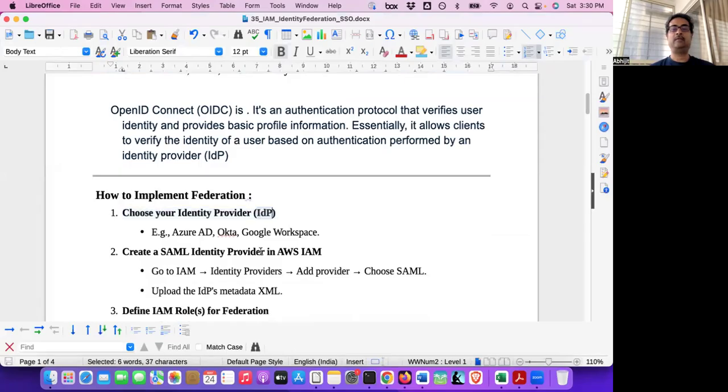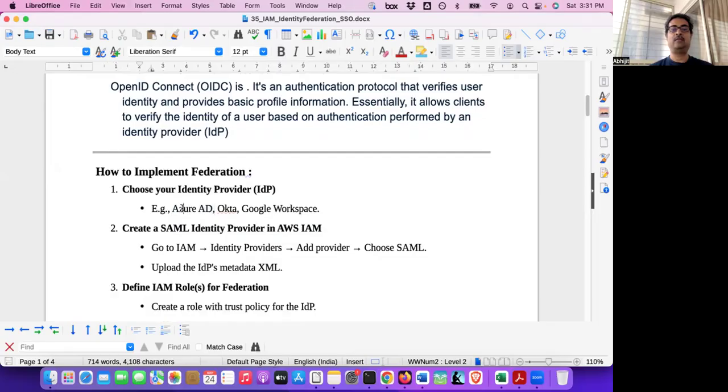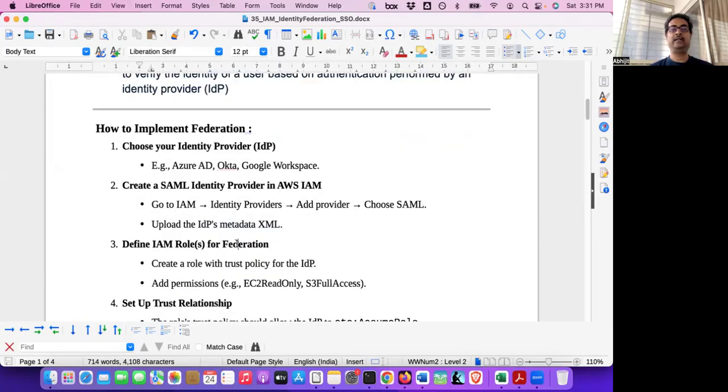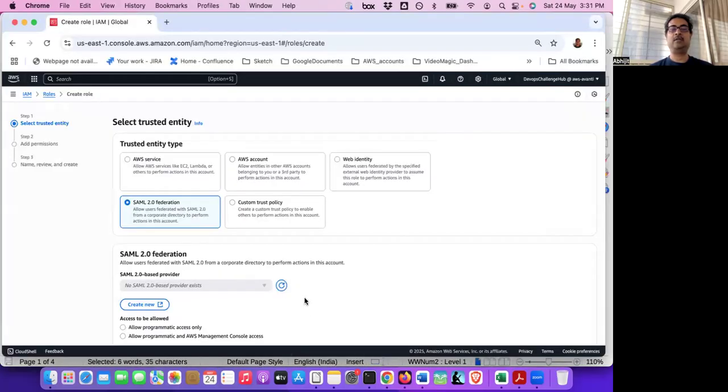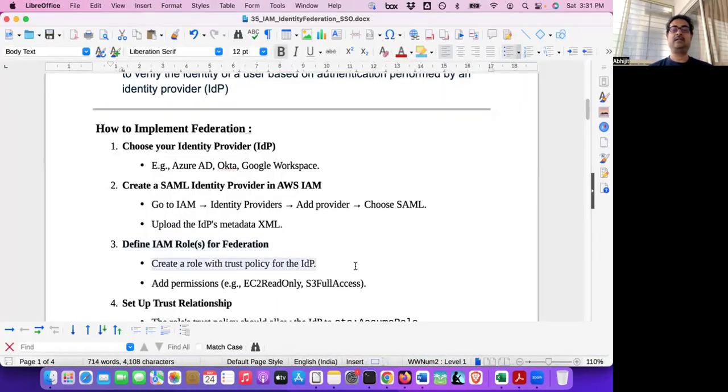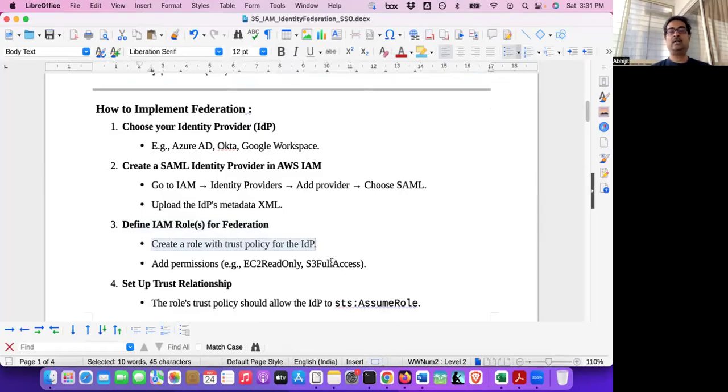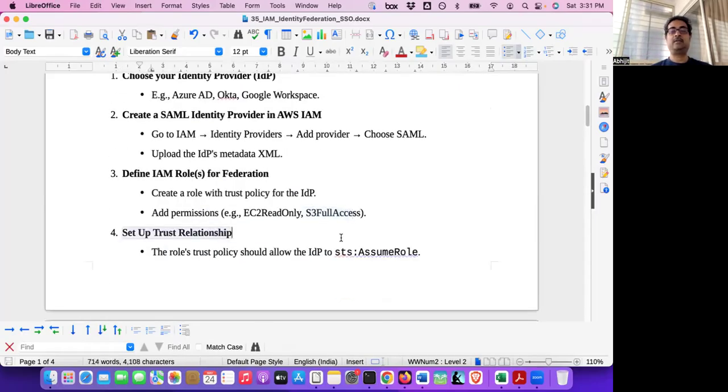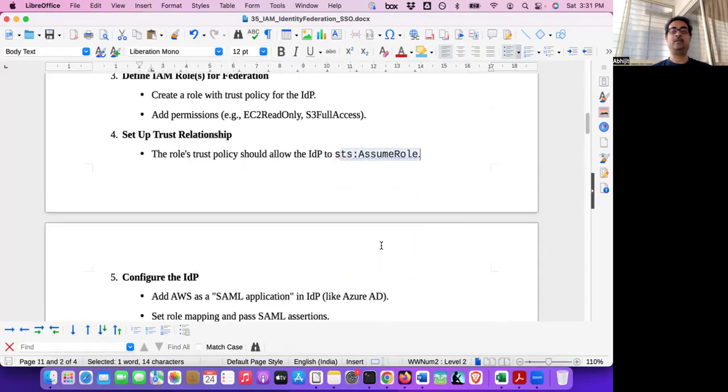So you choose the identity provider, SAML, and then create the SAML identity provider in AWS IAM. If your identity provider is Okta or Azure AD, you will get that IDP's metadata XML, and you have to upload that XML. Then define the IAM role for the federation. Once you upload it, you have to define the trust policy, for example that it can do S3 full access, any operation on an S3 bucket. Once the trust policy is set up, the IDP will be allowed to do STS AssumeRole, so it will be able to assume the role.